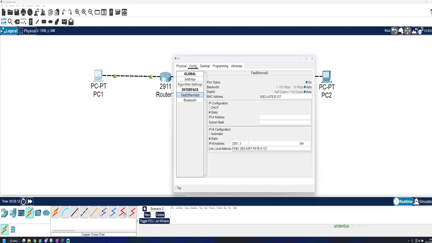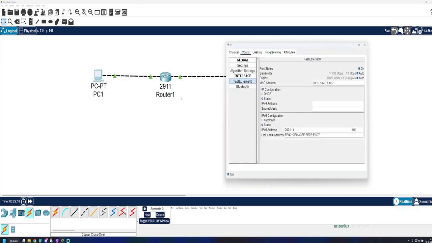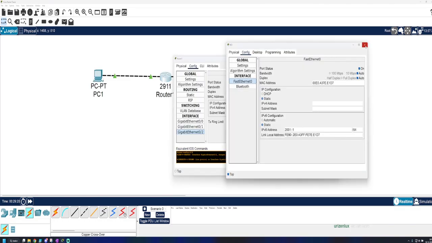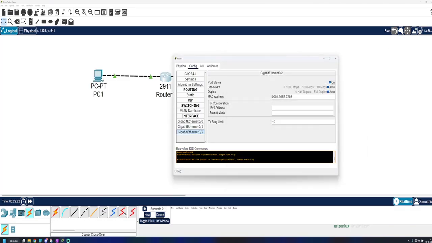Like local address should remain the same, I guess. And we do it for this side. And let's see if we can ping soon. Let's see if that works. So we can reach the router.